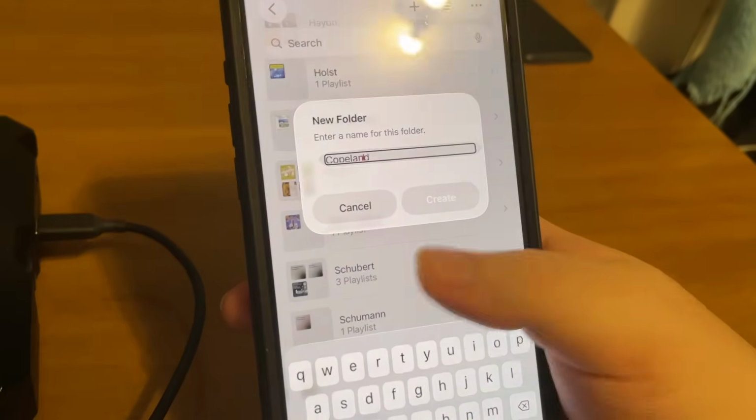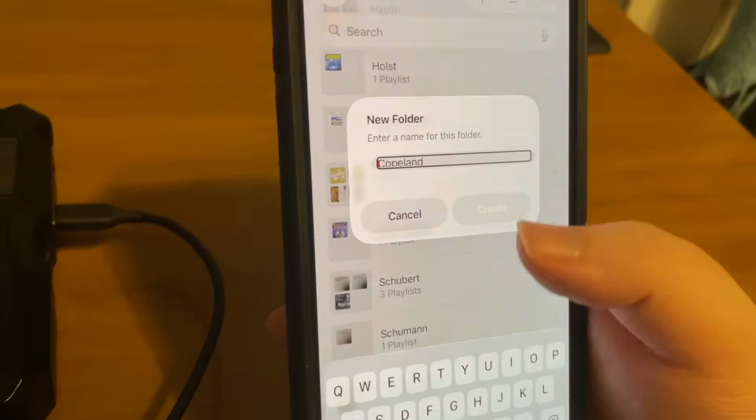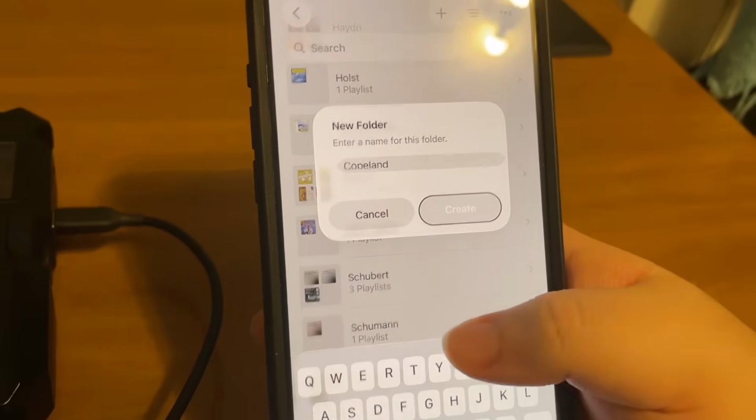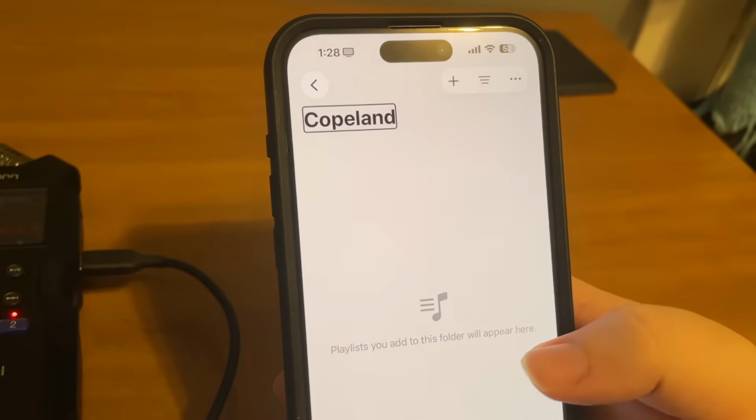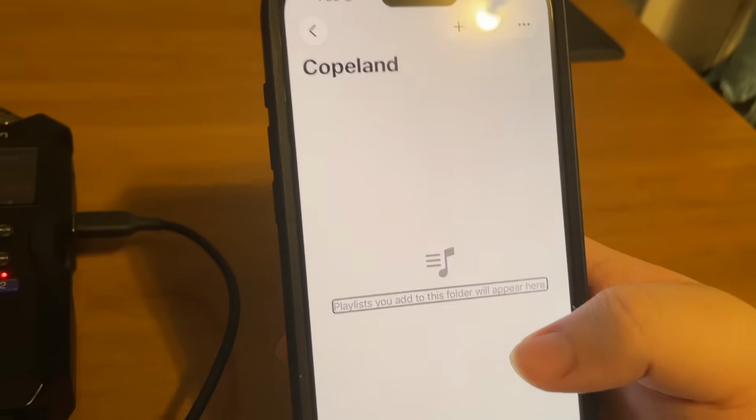We have our folder. Just make sure it's capital C. Perfect. Create button. Classical pieces. And it takes us in. Playlists you add to this folder will appear here.